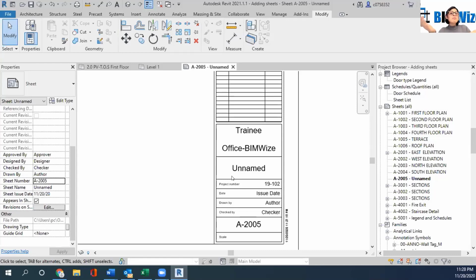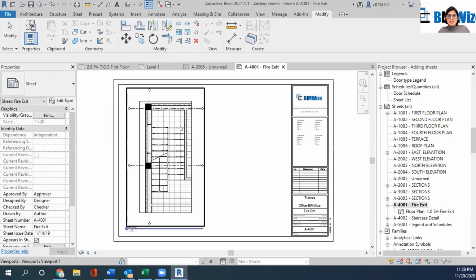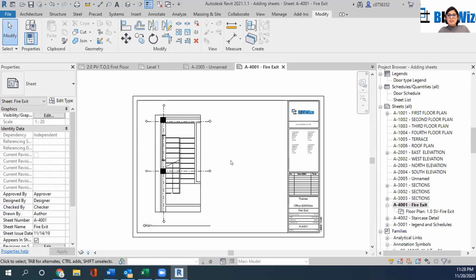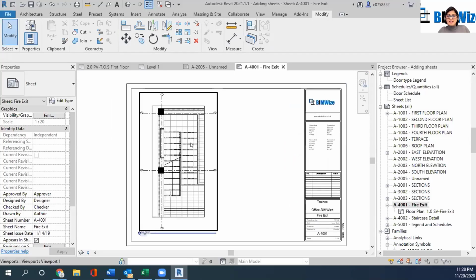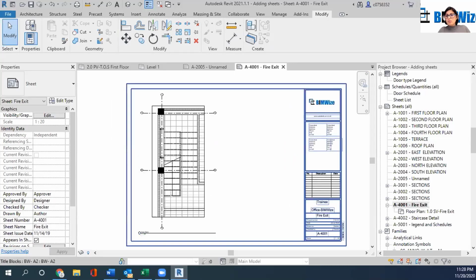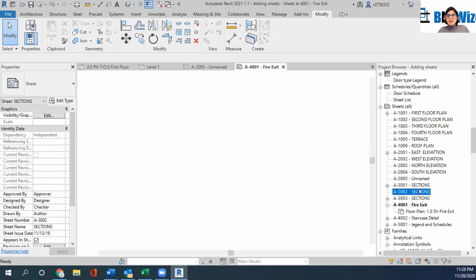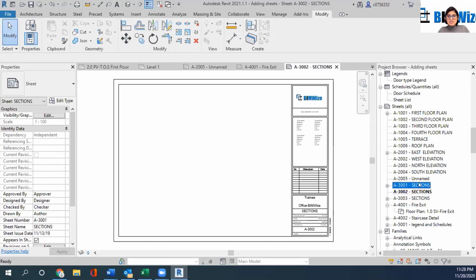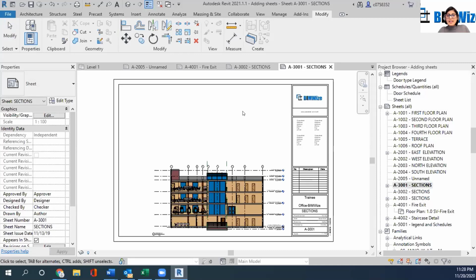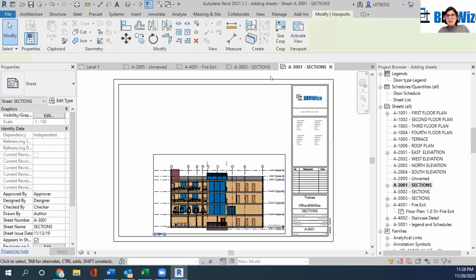This is a simple project, but let's say I had to create a blow up plan for the first floor, or a fire exit plan. If I open one of these sheets, this is a staircase detail, and this is a fire exit staircase. There are some empty sheets in there, so we can create different sheets.